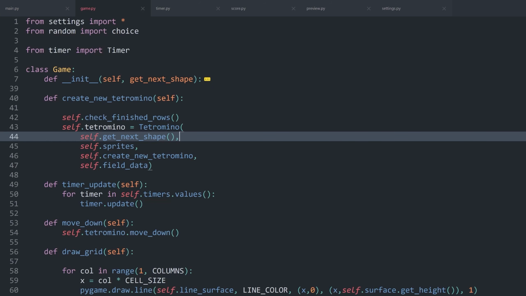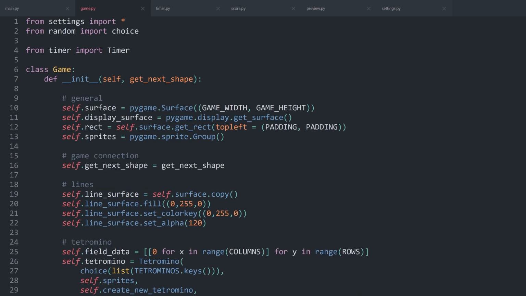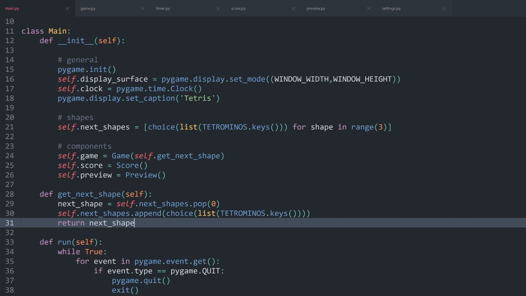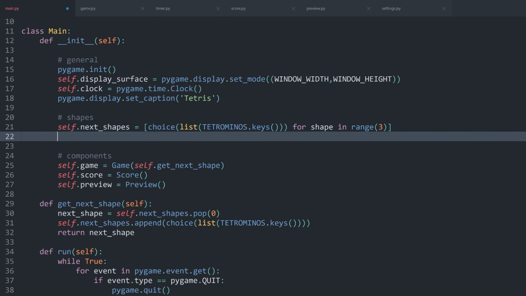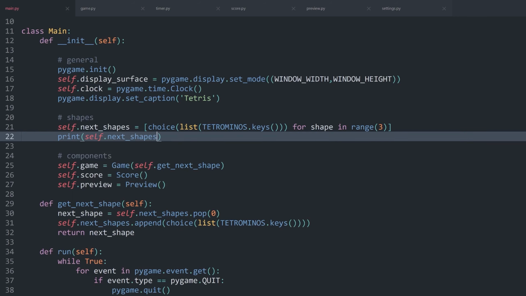I suppose one more important thing. You only want to call this getNextShape inside of create new Tetromino when we are creating the first piece, so the one that we are creating inside the dunder init method. For this one, I do want to have a random piece. That way, we are creating a random piece when the game starts, and the player can see the next 3 pieces. Although in practice, you could do both and you would be fine. But alright, let's try all of this. Before we are starting the game, so in dunder init of main, I want to print self.nextShapes.